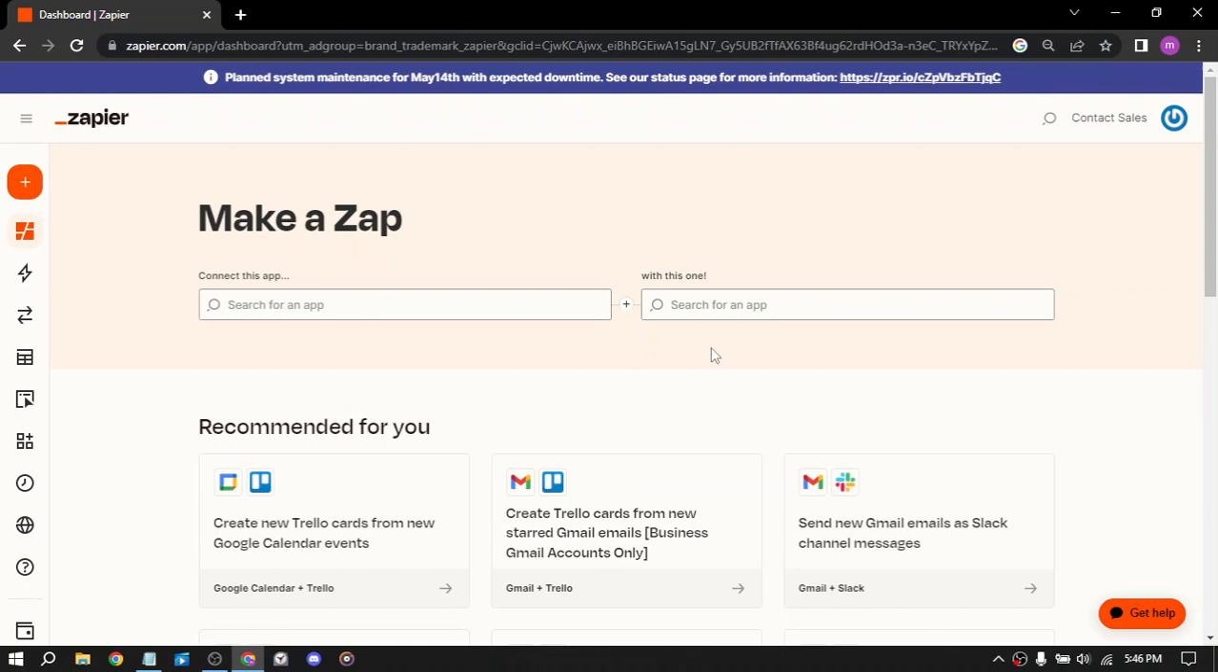Offer integration services. This is the fourth way. Zapier integrates with over 2,000 web applications, and many businesses struggle with integrating different apps. You can offer your service to help clients integrate their apps using Zapier. You can charge a fee for your services and earn revenue from your clients.